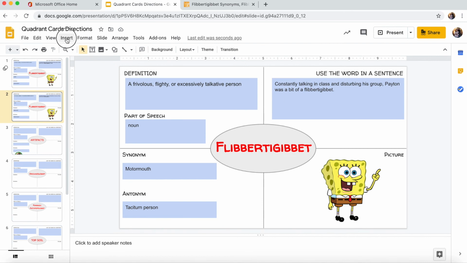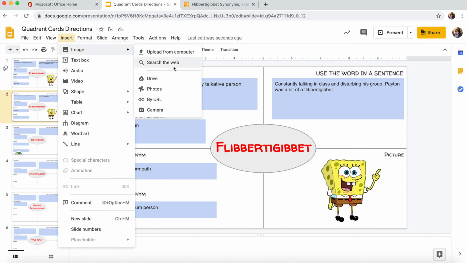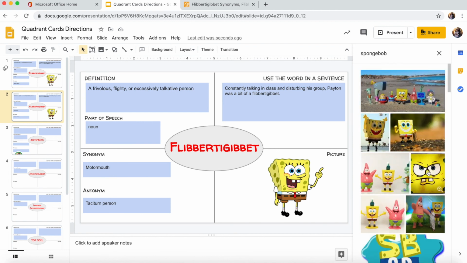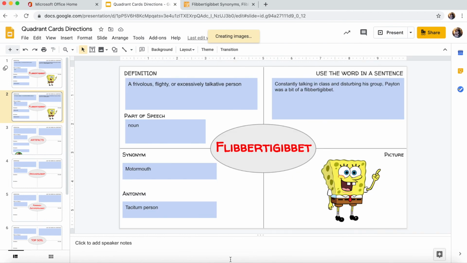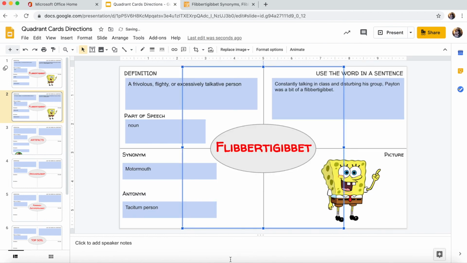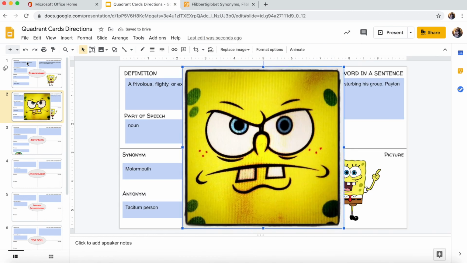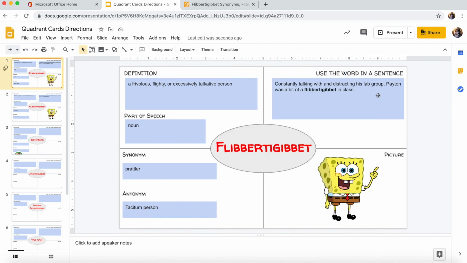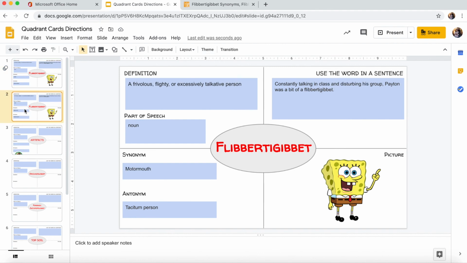By the way, if you wanted to insert from your Google search from right here, you could look for whatever you're trying to look for. Let's say we decided to use that picture. You can click insert, and it would insert that way. So I'm going to undo that because I've already got a picture of him. So basically, that's what a finished quadrant card will look like. So if you have any questions, please let me know. And now I'm going to show you how to submit your assignment when you are finished.